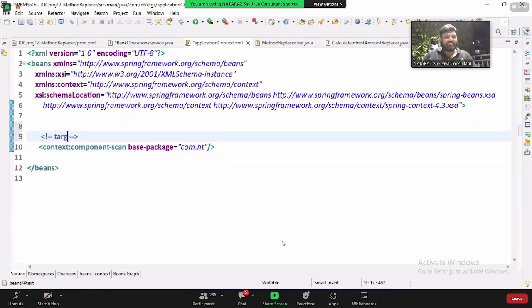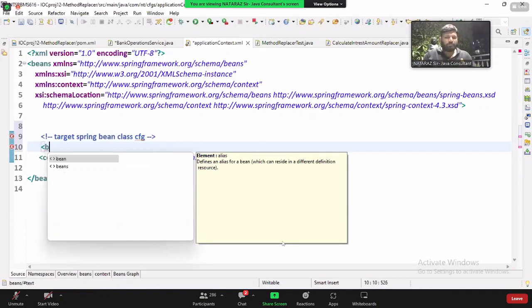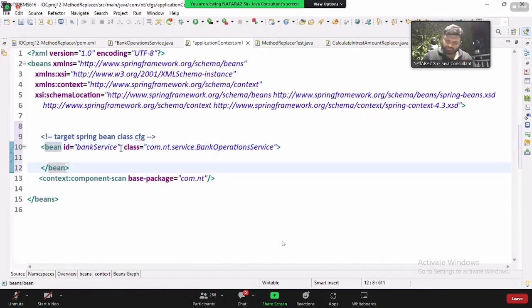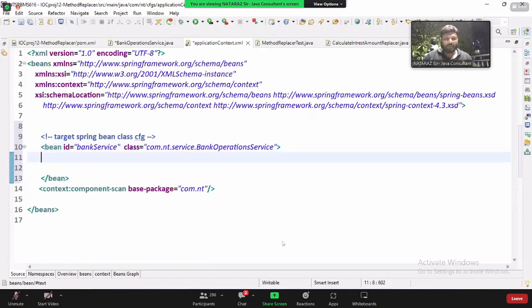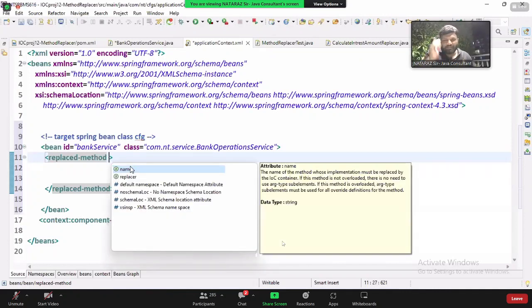Okay. Target Spring Bean class configuration. Super nice. Okay. Bean ID: bank service. Class is equal to bank operations service. Under this, the replaced-method tag. Under this, what is there, guys? Replaced-method.